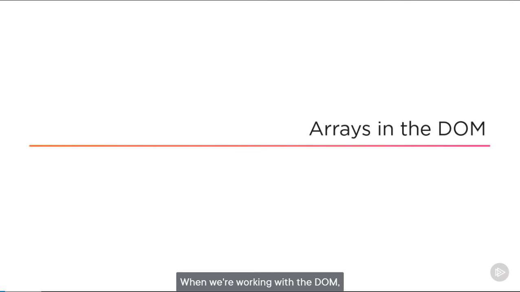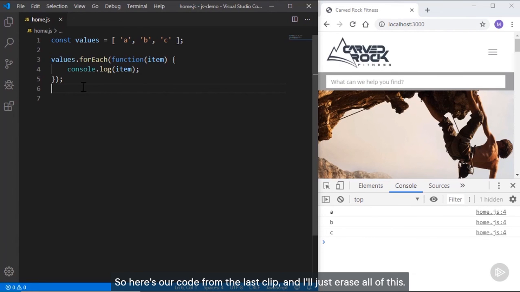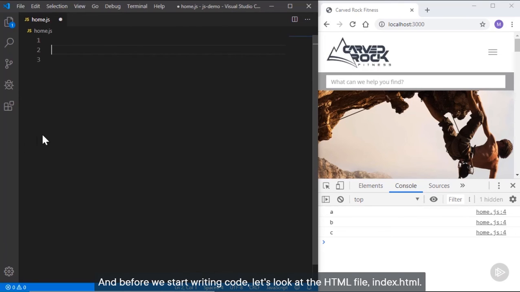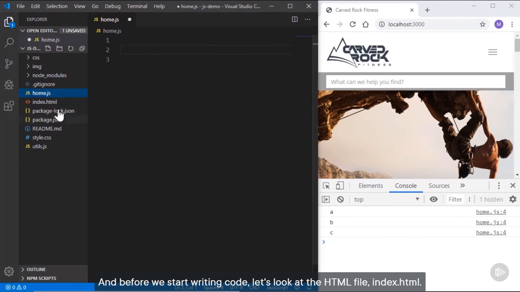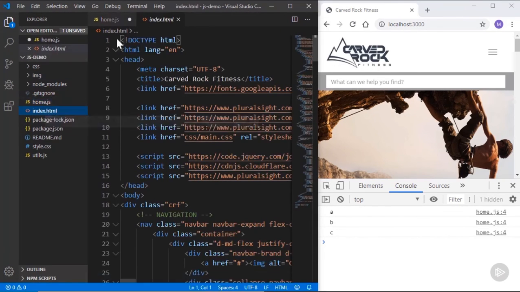When we're working with the DOM, it's very common to use arrays and array-like objects. Let's take a look at a common use of arrays. So here's our code from the last clip, and I'll just erase all of this. And before we start writing code, let's look at the HTML file, index.html.